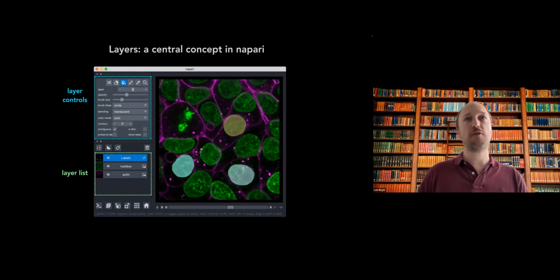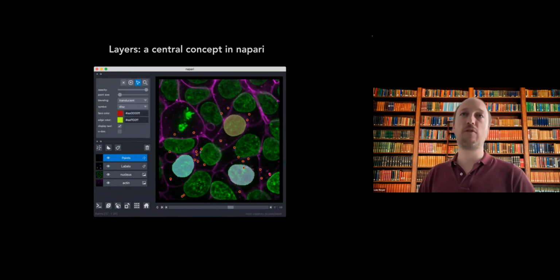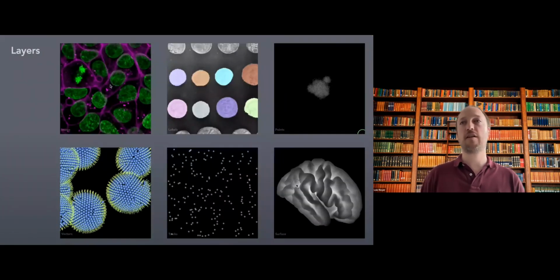So as I said, layers are a very important concept in Napari, and we have lots of different types of layers, such as labels. We have point layers, we have geometry layers, and I will go into a little bit more detail. For example, these are points. You can put points onto your canvas, and basically, this corresponds to literally a list of coordinates. And so here is an example.